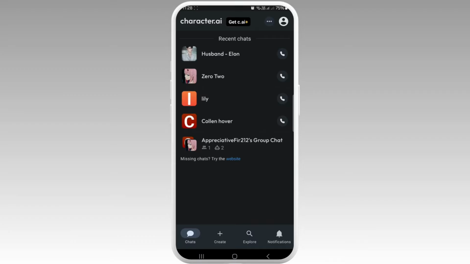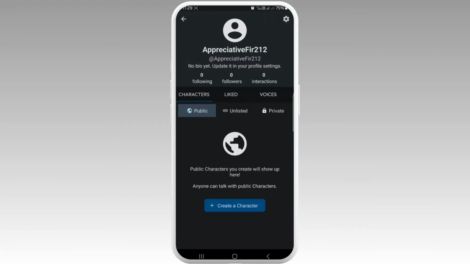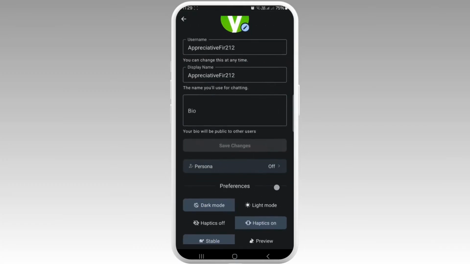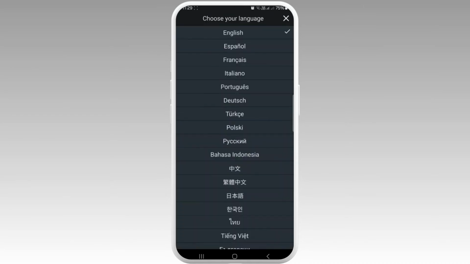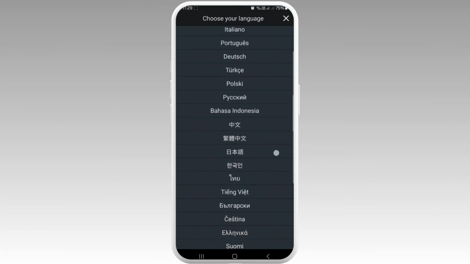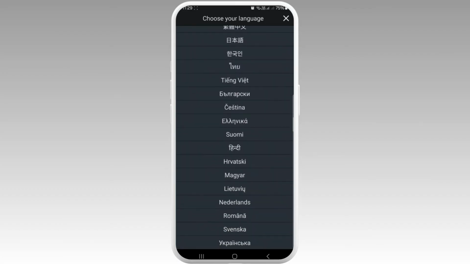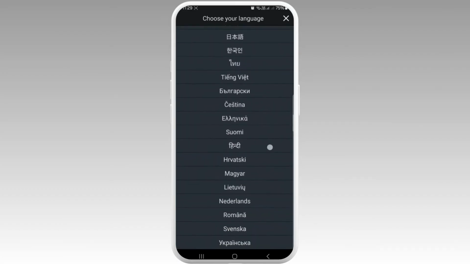Firstly, open your Character AI, then at the top right corner you can see your profile icon. Tap on it. Then over here you can see a wheel or a gear icon, that is settings. Tap on it, then scroll a little down. There you'll see English, tap on it. Here you can see Francis, Italiano, Policies, Hindi, and many other languages that you would like to use.